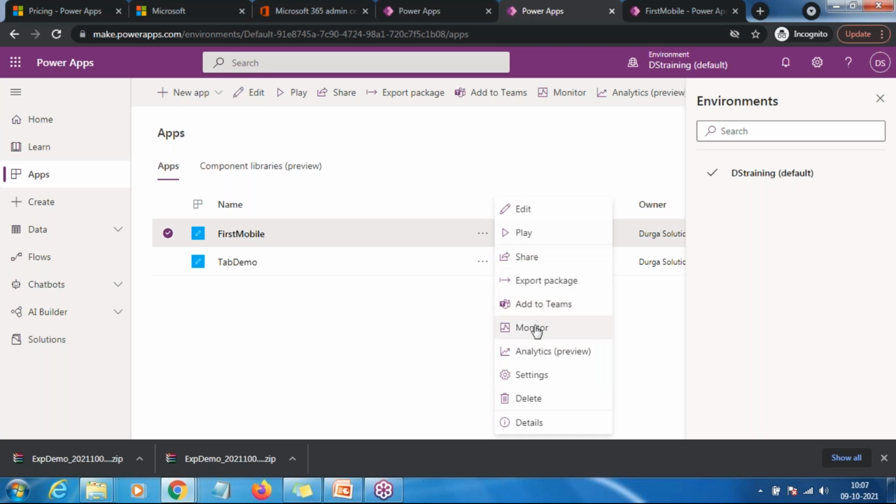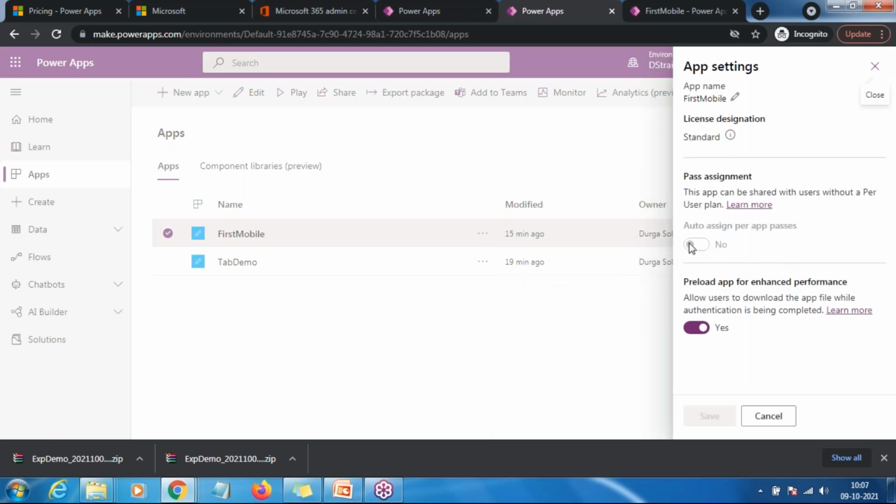And if you want to monitor, you can monitor. There are settings. App settings. Okay, if you want to change your app name, you can change it here.